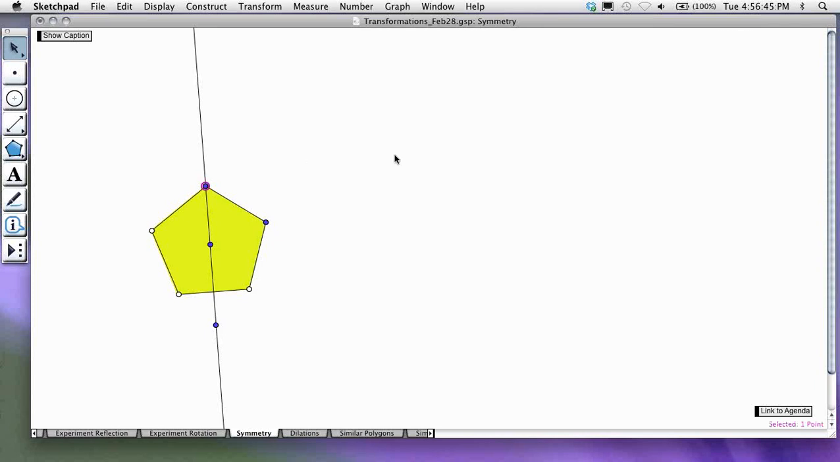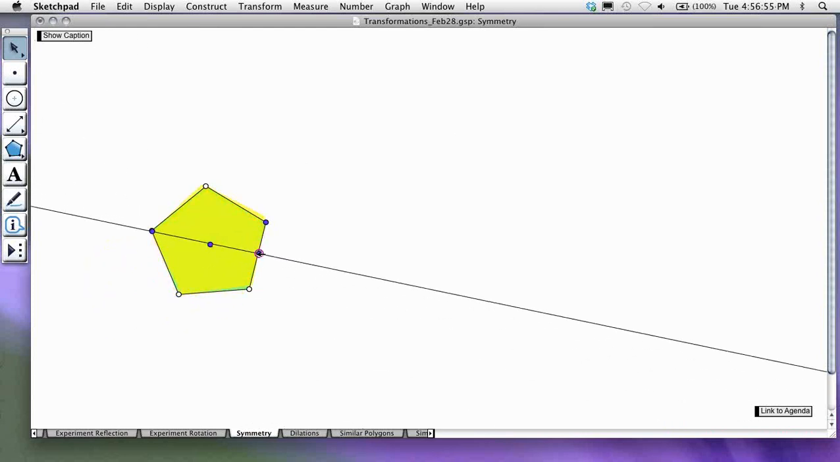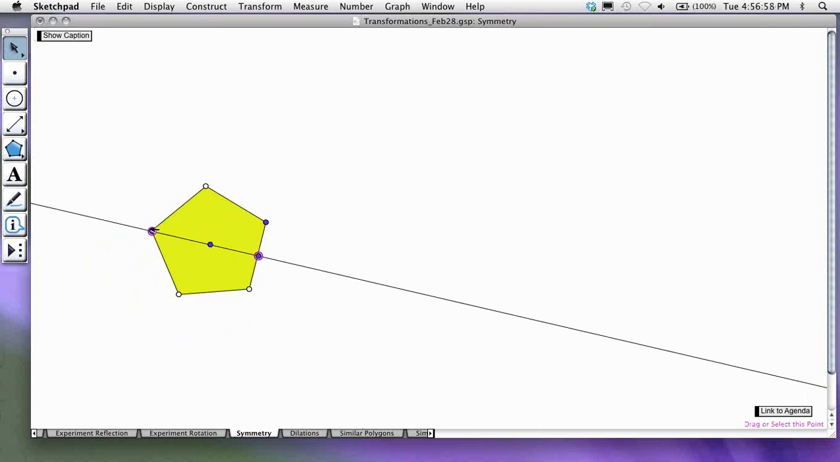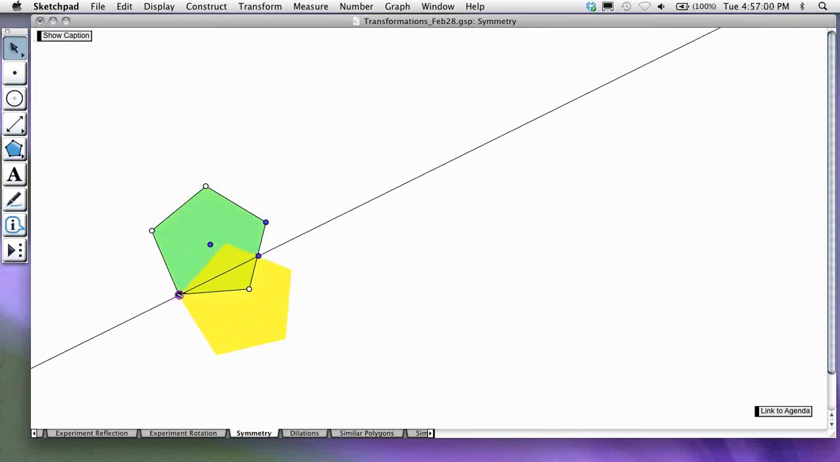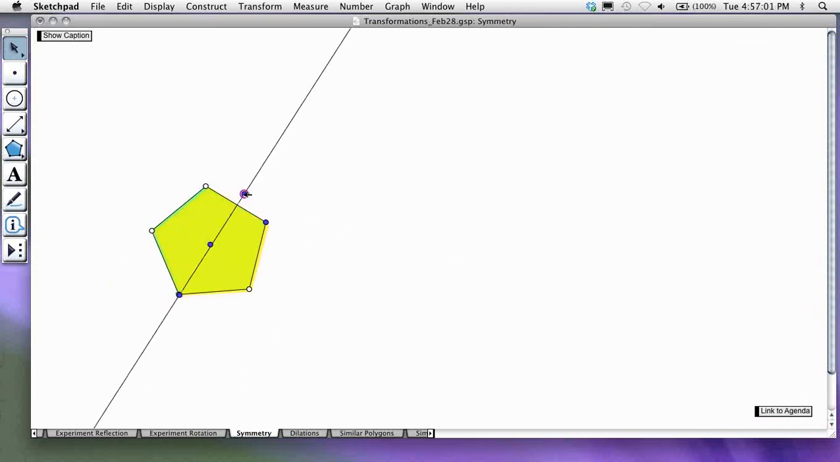And the worksheet asks students to find all the lines of symmetry, and you can see that I could work my way around from vertex and midpoint to the next vertex and midpoint to find all 5 lines of symmetry for that regular pentagon. And I would record this on the worksheet.